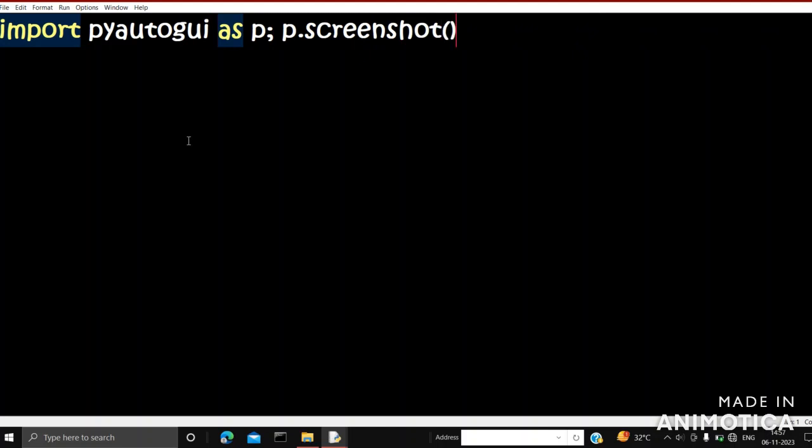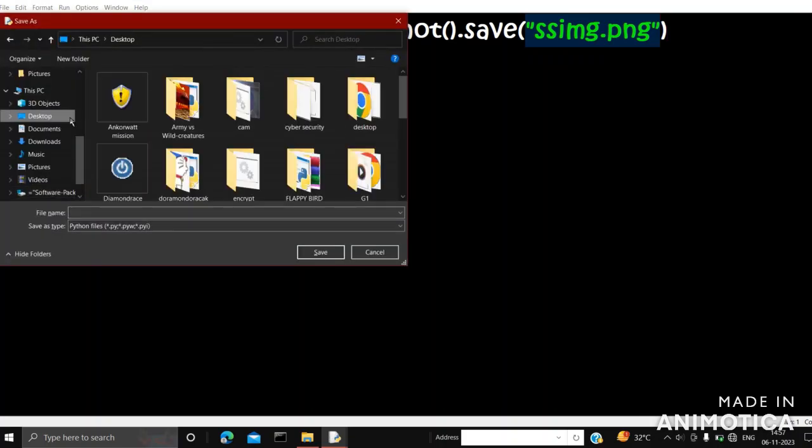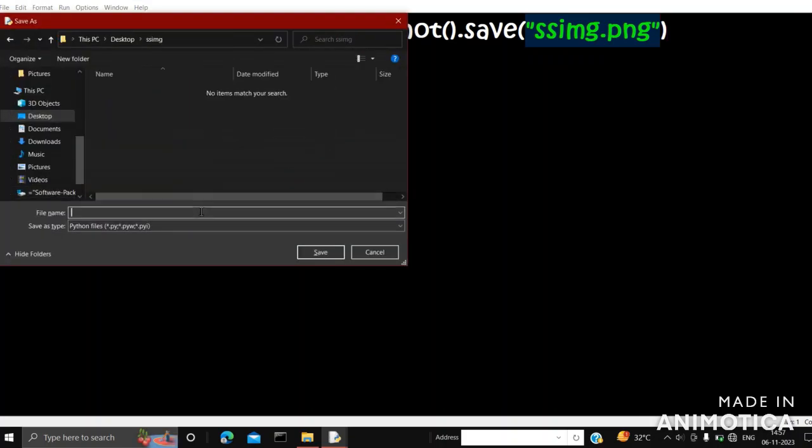The modules must be installed inside the Python 312 or 311 directory. If not installed, then type pip install module name in the terminal.